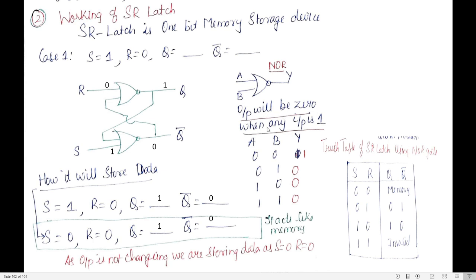Output will be 0 when any input is 1. Since both the inputs are not 1, you cannot predict it. So whatever was the answer of the previous state, the same state will be copied as such. Are we done with this? Now I know if S is 1 and R is 0, output is 1 and 0. If S and R both are zeros, my output acts like a memory.